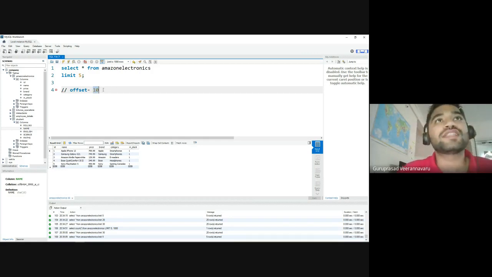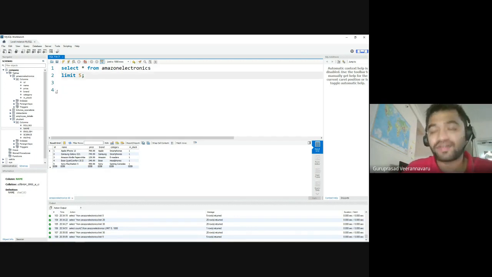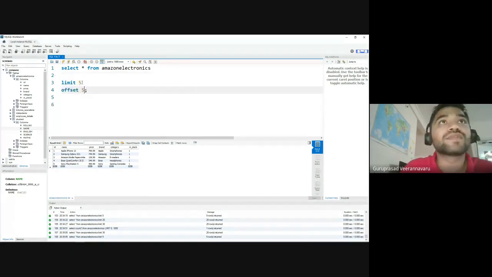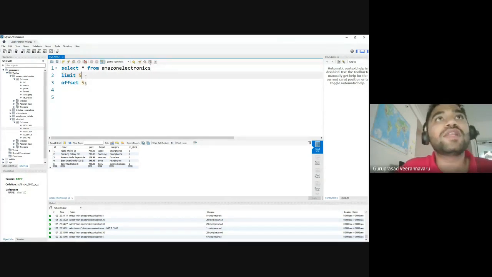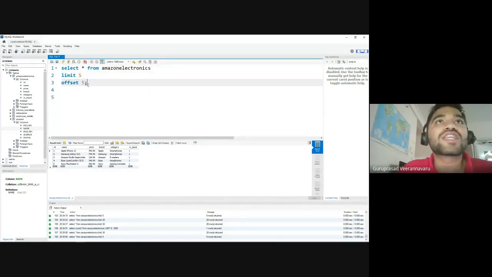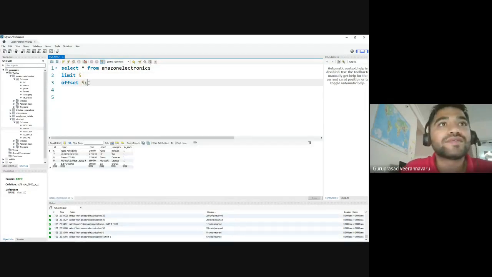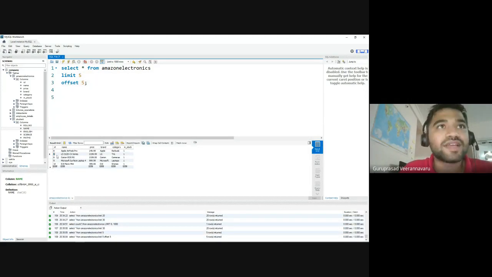Okay. So for example, if I do limit 5 offset 5, what will it do? Offset comes after limit, so offset should be after limit. When I do limit 5 and offset 5, this is like saying skip the first 5 items, give me the next 5 items. Now if I hit enter, what is the number that came here? 6, 7, 8, 9, 10, right? Because I skipped the first 5 items, I got 6, 7, 8, 9, 10.